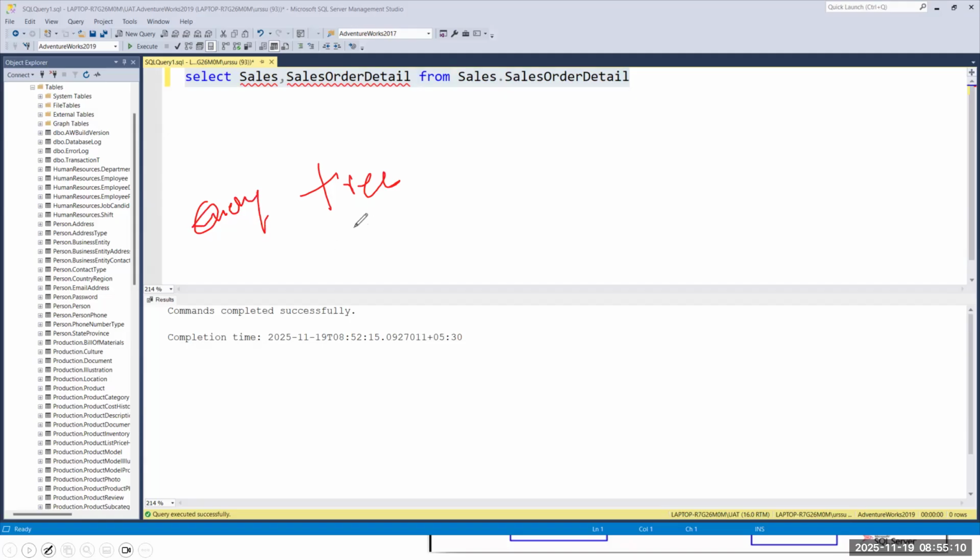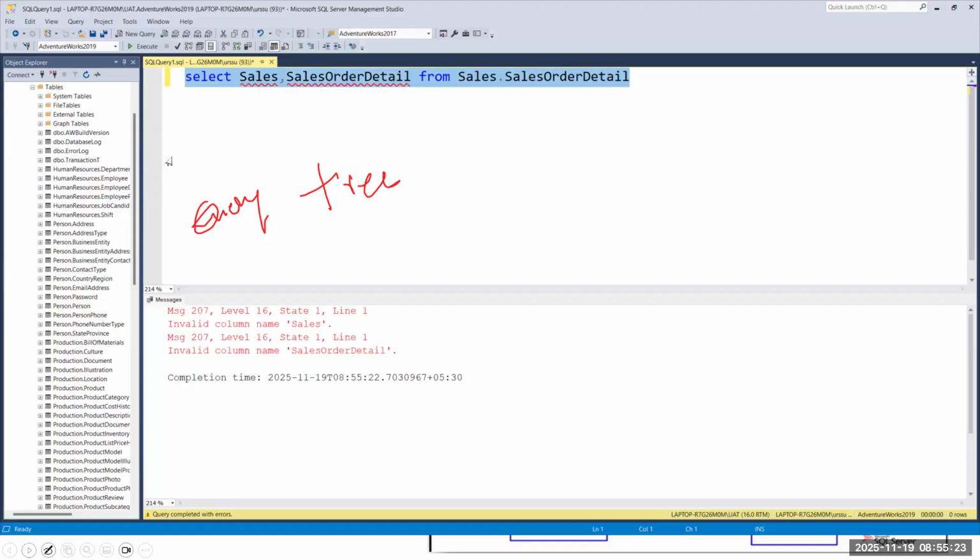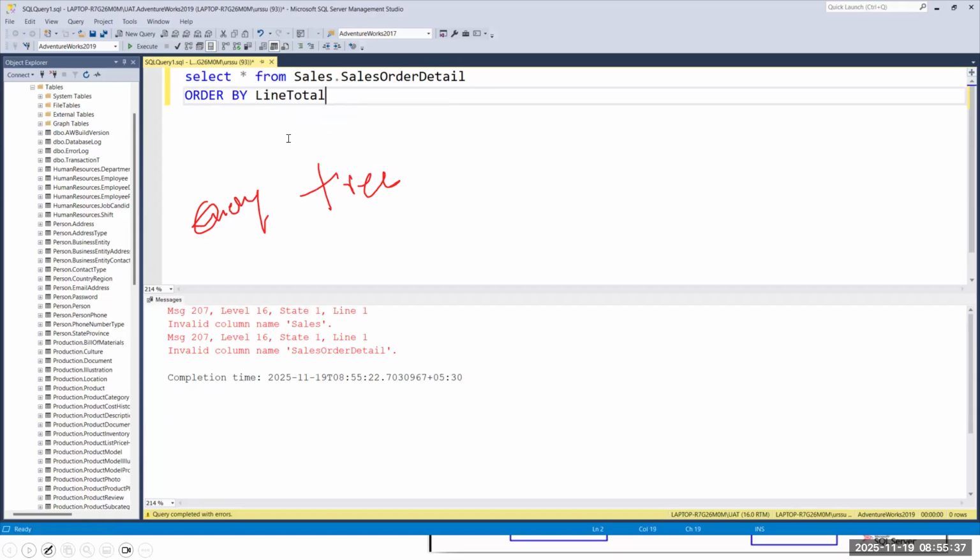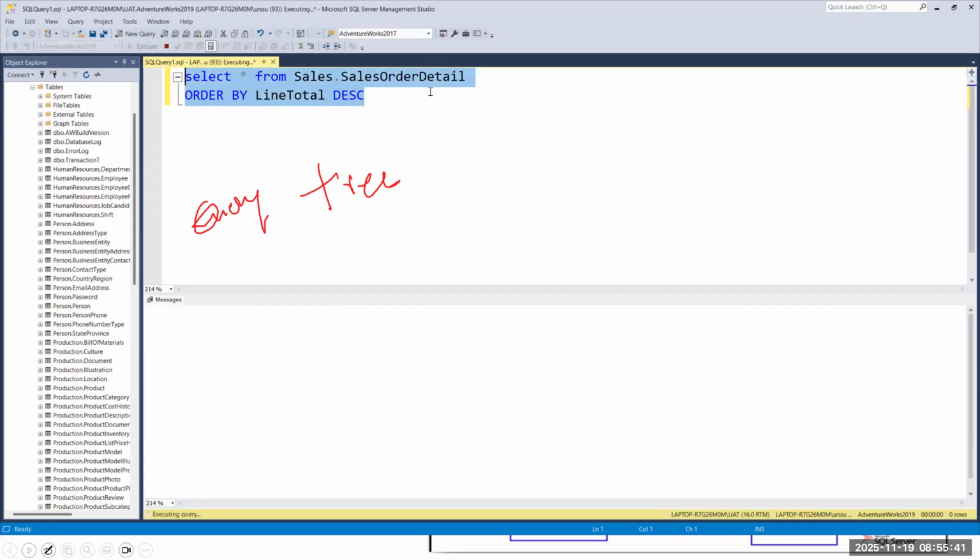What do you mean by query tree, Subbu? It's a little high level, it's tough to understand now. Whenever you go for this, let's add an order by to this query. Okay, let's do it.